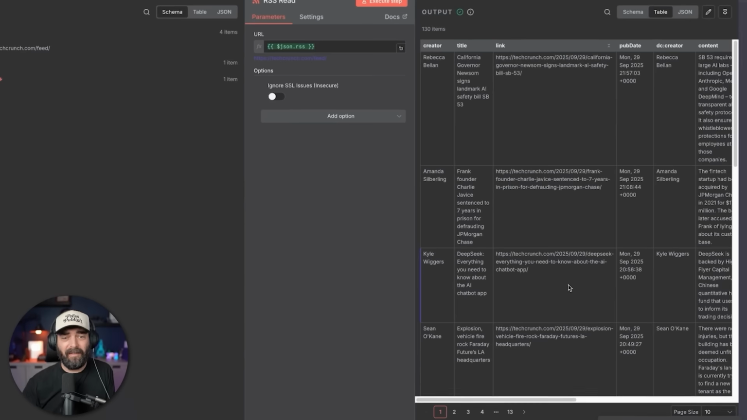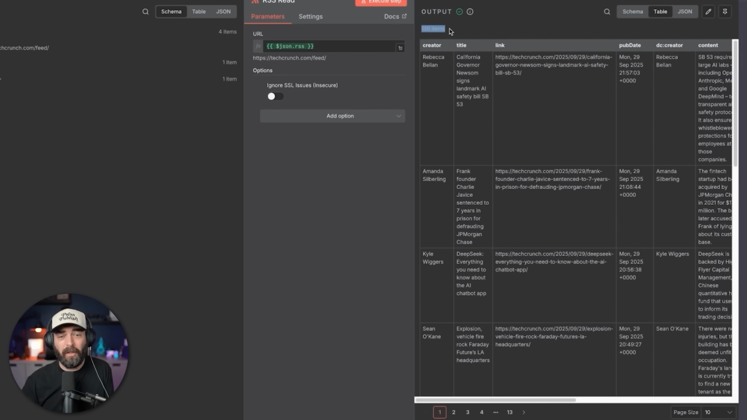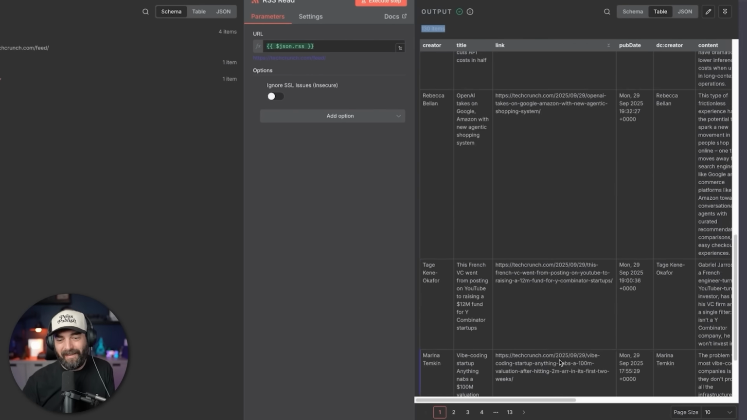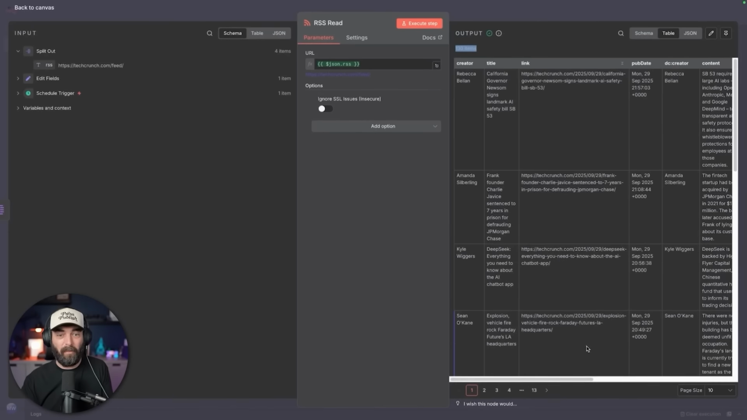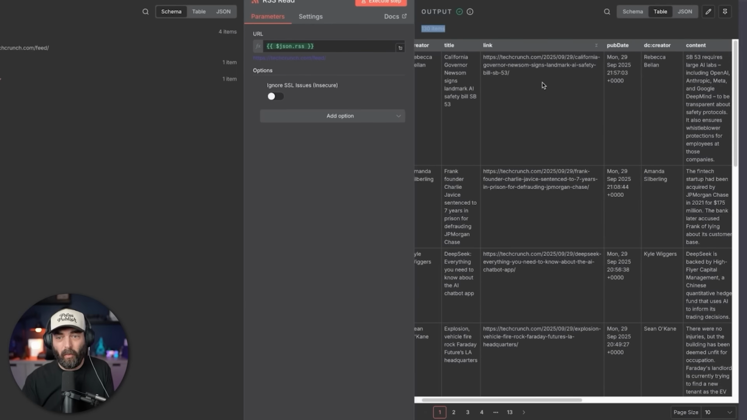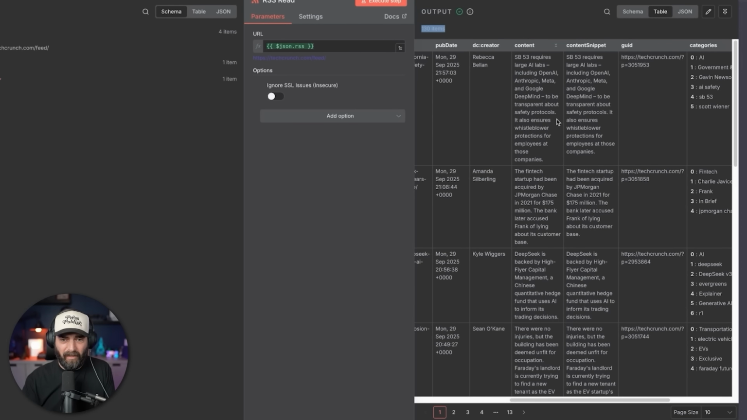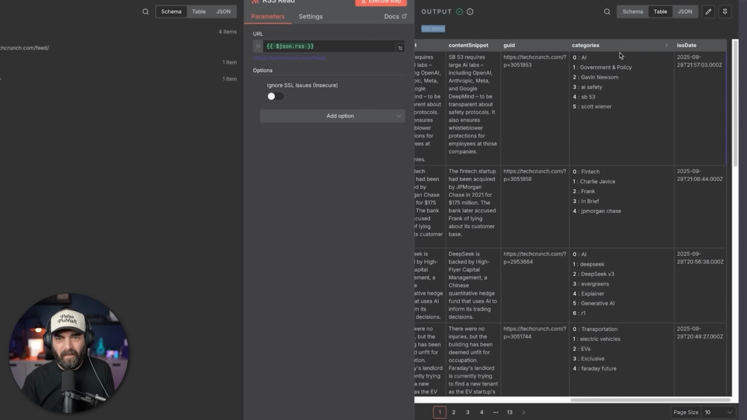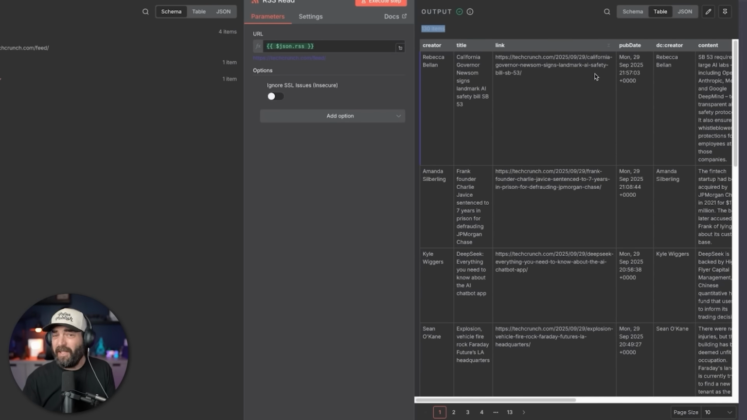And a few seconds later, we can see it output 130 items here, 13 pages of 10 pieces of news per page. And we can see exactly what information it's pulling from the RSS feed. We can see who created it. We can see the title of the article, the URL, the publication date, the exact content, the content snippet, the categories or tags associated with the post. So lots and lots of information that we can now pull from those various feeds.